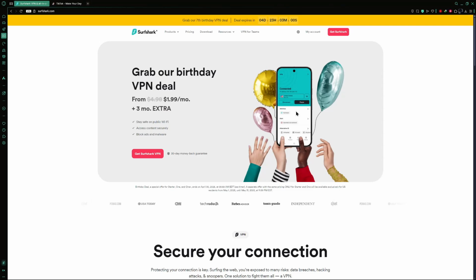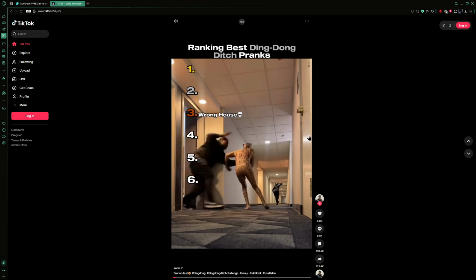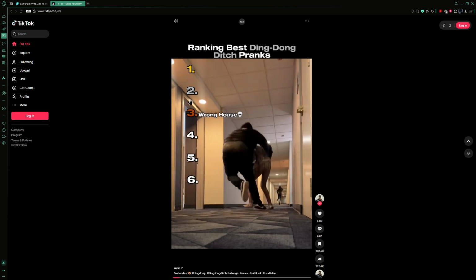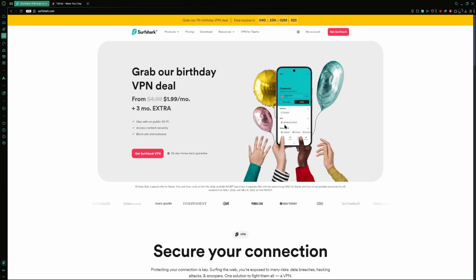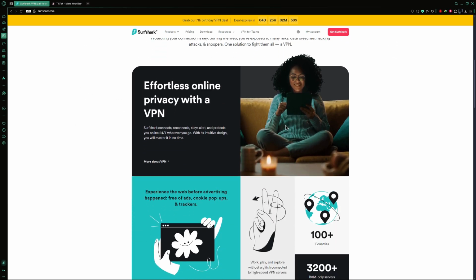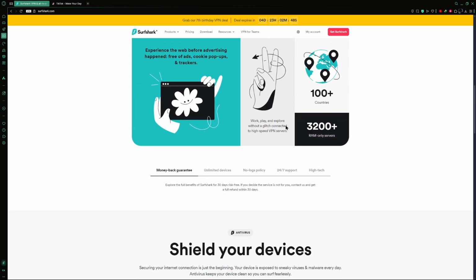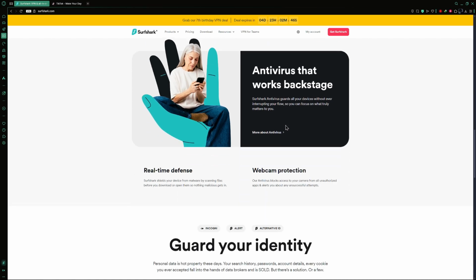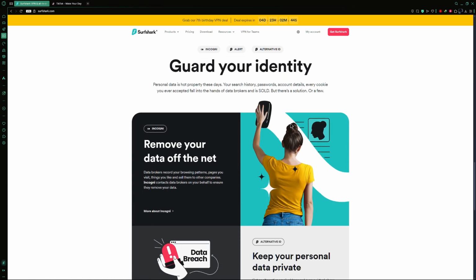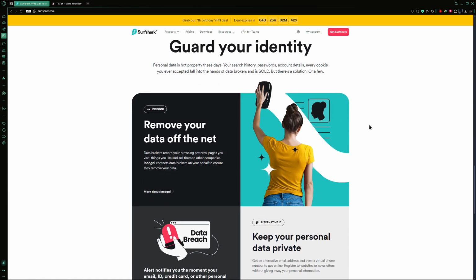Let's go through how to use Surfshark VPN for TikTok. If TikTok is blocked where you live or you just want to see videos from another region, using Surfshark can help you do that safely and easily. The process is similar for desktop computers and mobile devices, so you can follow along on any device.